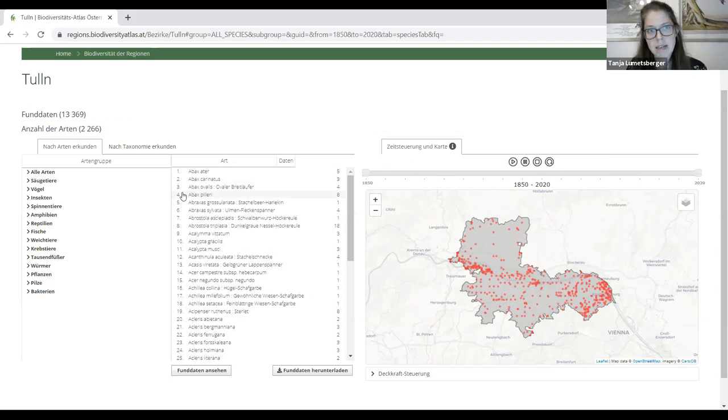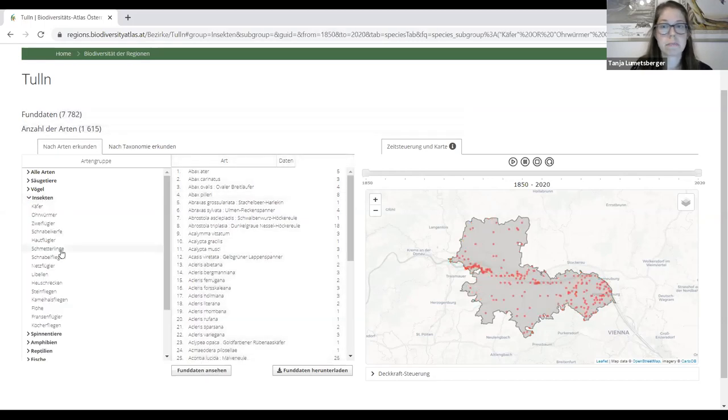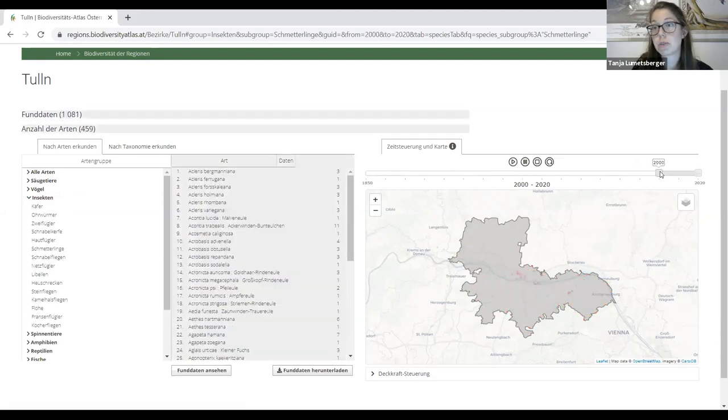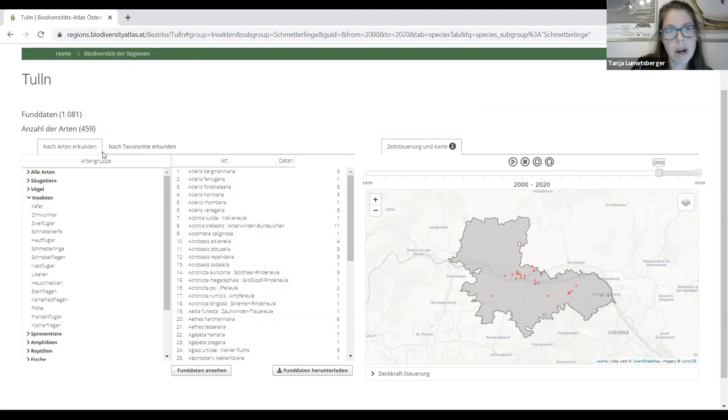So it's a nice tool to select visually the data you want. So let's try again, do the insects, the butterflies. And then if you don't want just the decades, you can manually drag the handles here. And I say, okay, I want to have it from 2000 to 2020. And now I get all the butterfly data from Tulln between 2000 and 2020. And it's about 1,000 records from about 450 butterfly species.